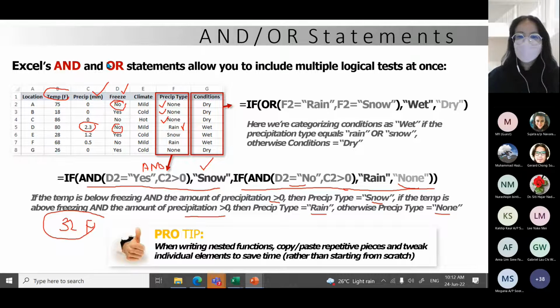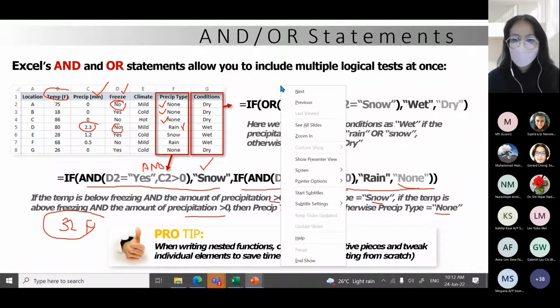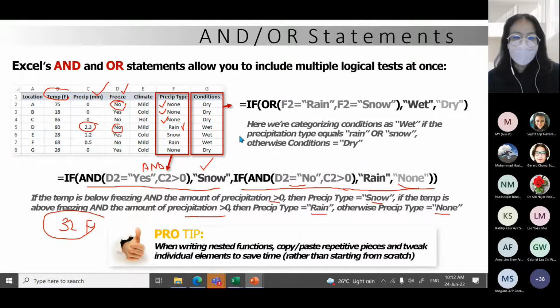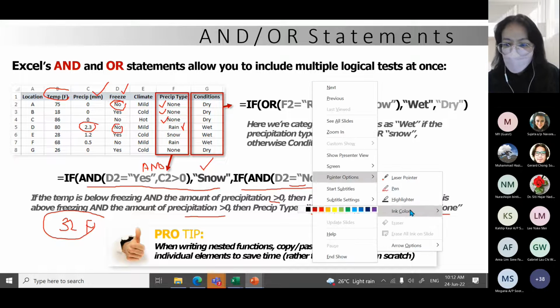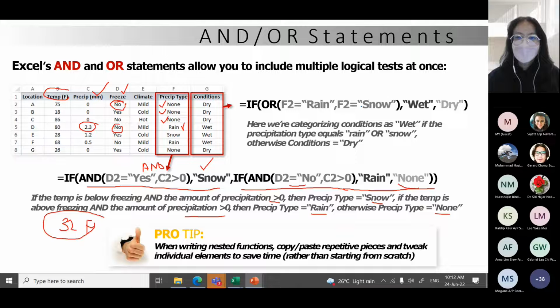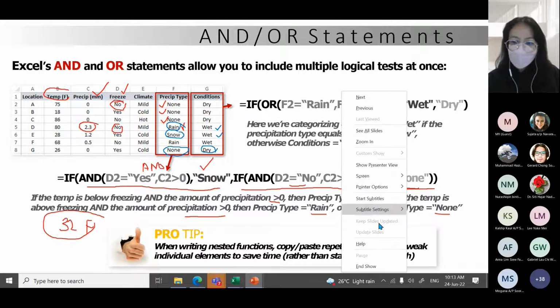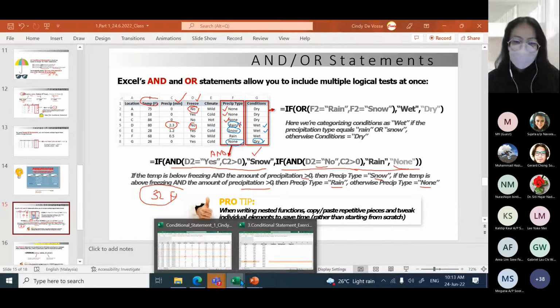So we're going to try this. This means if F2 equals to rain, okay, I'm going to change color. If F2 equals to rain, or snow, then you put wet. If it's not rain, if it's not snowing, then put dry. Print as dry. Return the value as dry. Okay, I'm going to ensure and type this down.